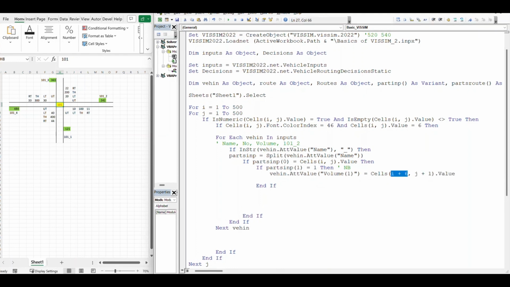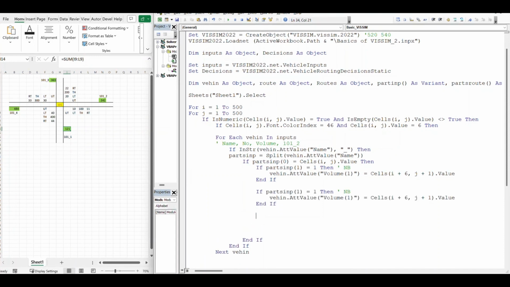So dot I plus 6, I and j is this particular cell in Excel. I plus 6 is this cell, and I plus 6 and j plus 1 is this cell. So if my direction is 1, which is northbound, then assign this value to the attribute vehicle input. Similarly, we can copy paste this 4 times for the 4 directions.